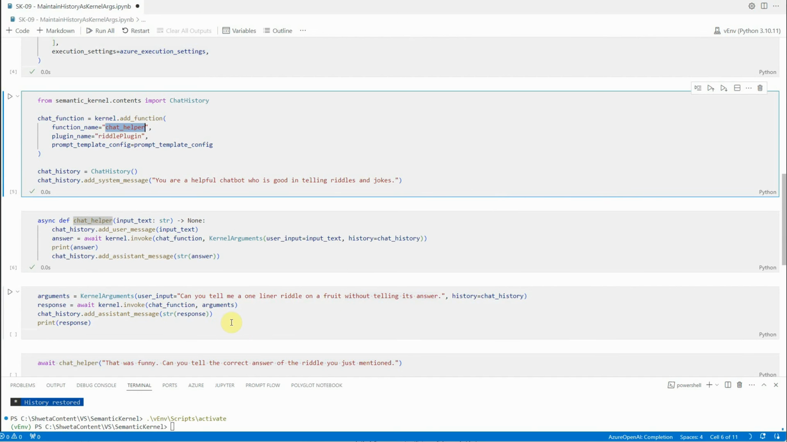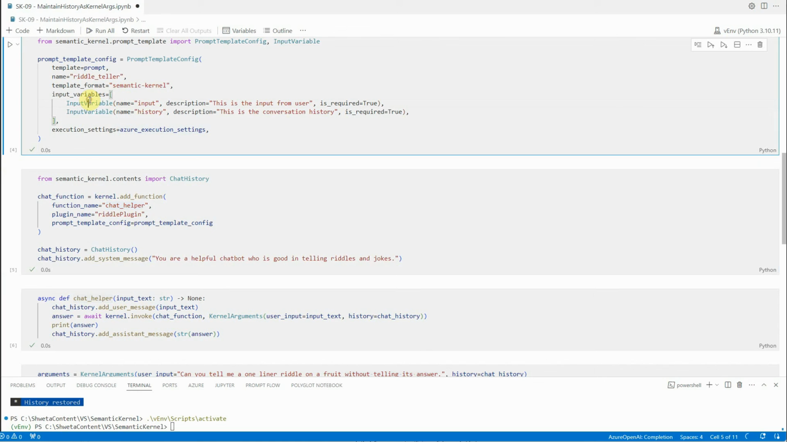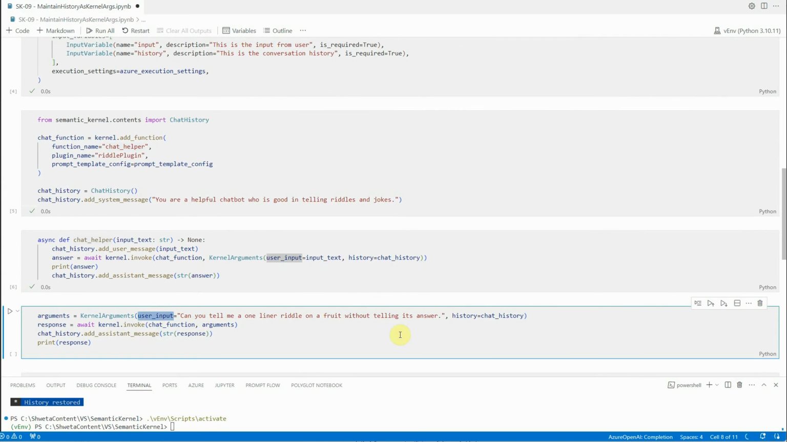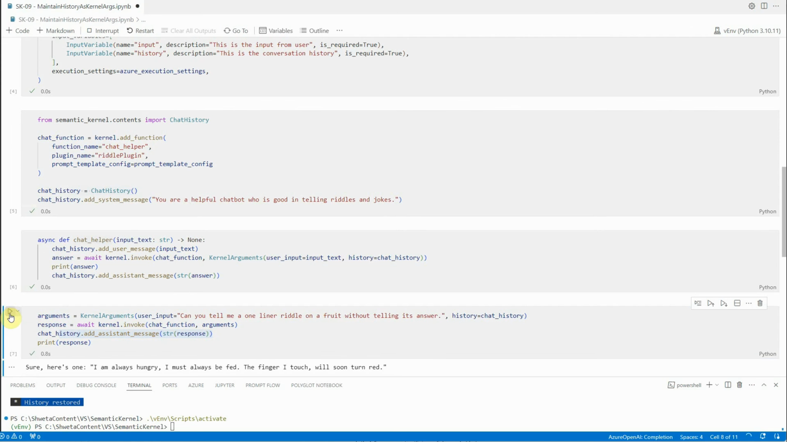Now next thing is to construct the kernel arguments. For kernel arguments, like I said, there are two arguments here. Input variable, you can see here two, input and the history. So here also we need to pass these two parameters. The very first one is user input. Here the user will be asking a question, and history is the chat history variable which we just constructed by instantiating our chat history in the cell just above. So now the question I'm asking is, can you tell me a one-liner riddle on a fruit without telling its answer? And here I'm invoking this particular thing, and whatever the response I'm getting, I'm just adding it back to the assistant. So let's run this cell.